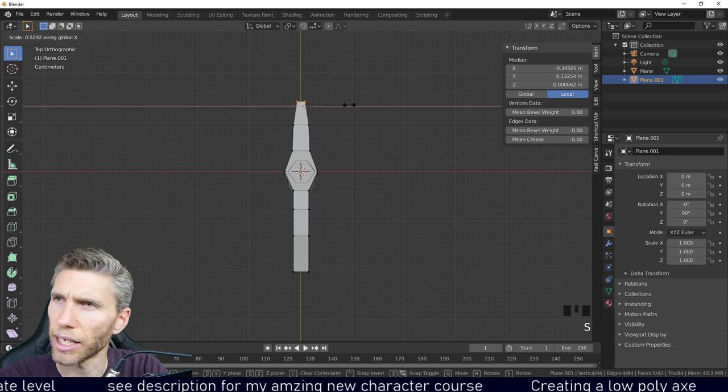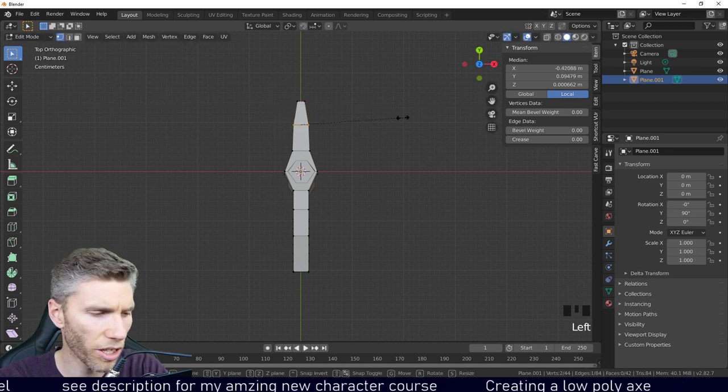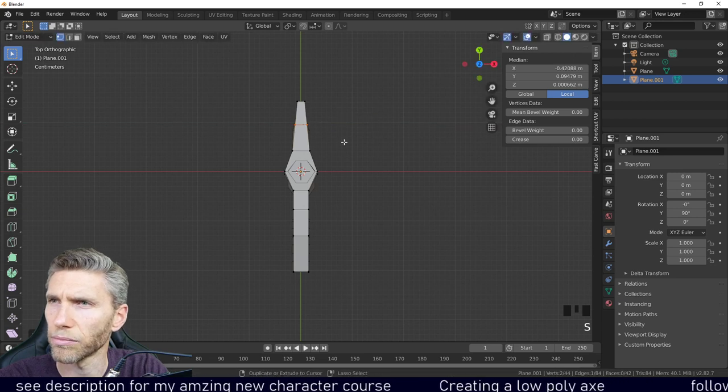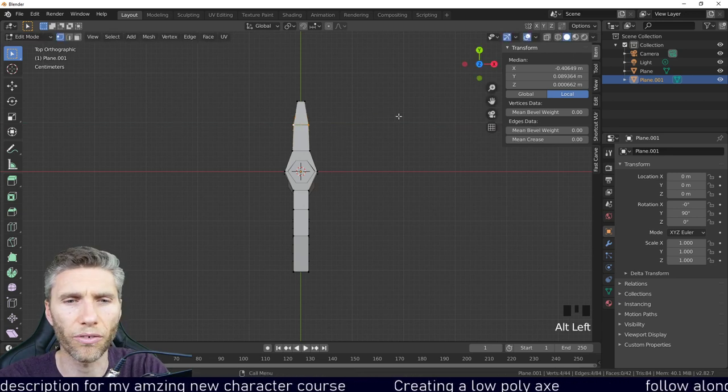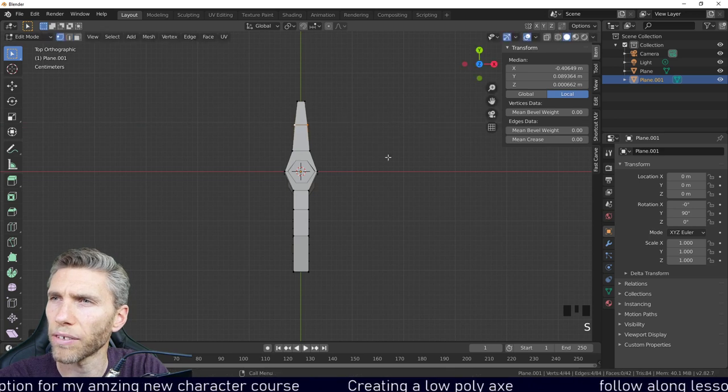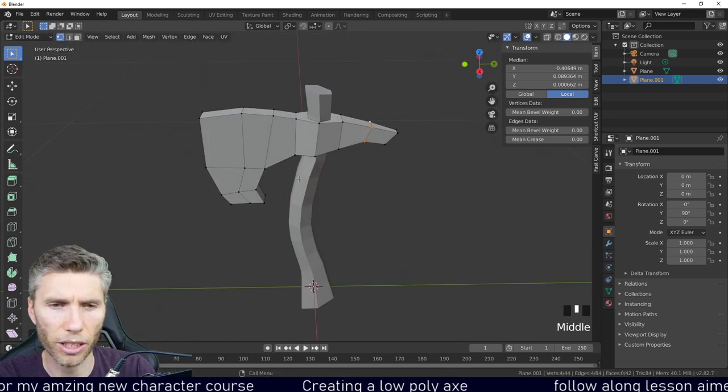I'm going to scale that down in the X so it gets a bit sharper there. So I'm just going through and scaling these in the X. Oh, Alt left click, of course, Grant. Scale in the X. Alt left click selects loops, in case you didn't know.